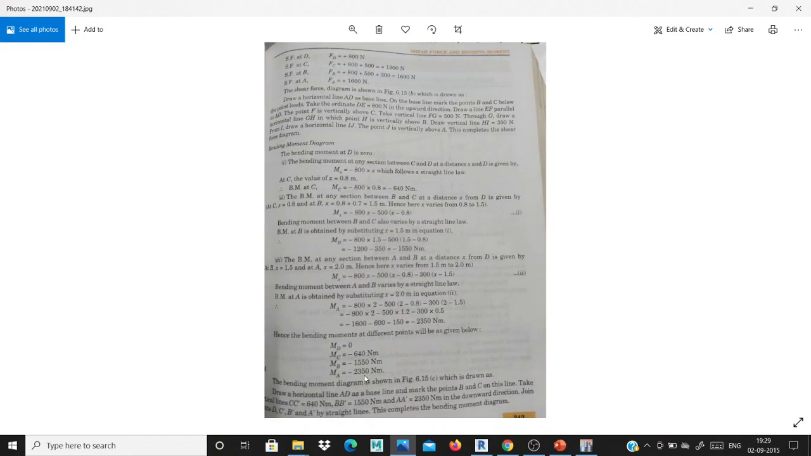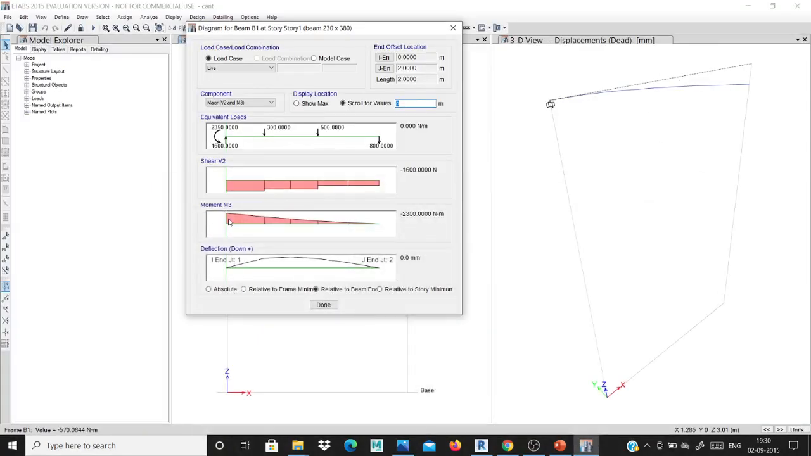The first moment MA is 2350 Newton per meter. This is automatically 2350. The next moment value, the next distance of the moment value. Then check on this next moment: MB is 1550.